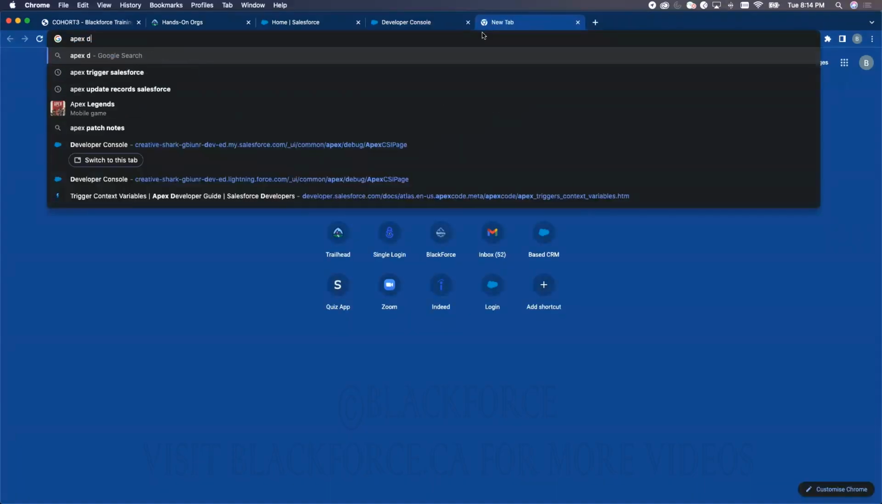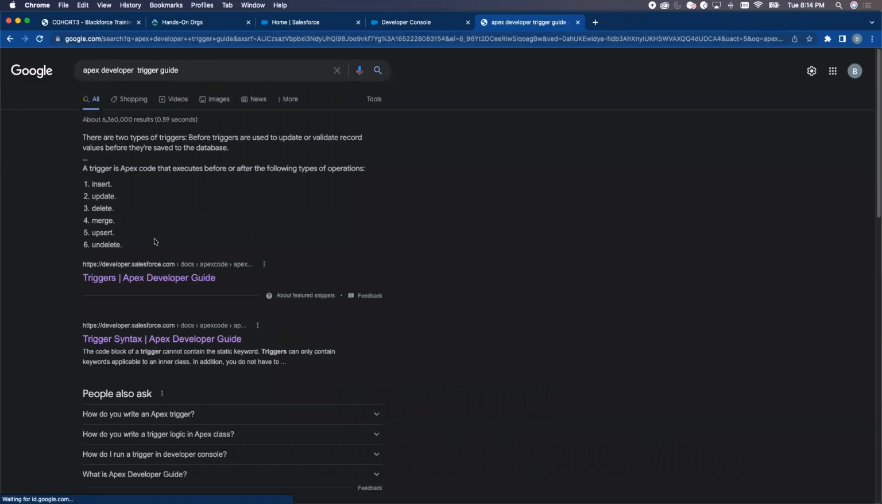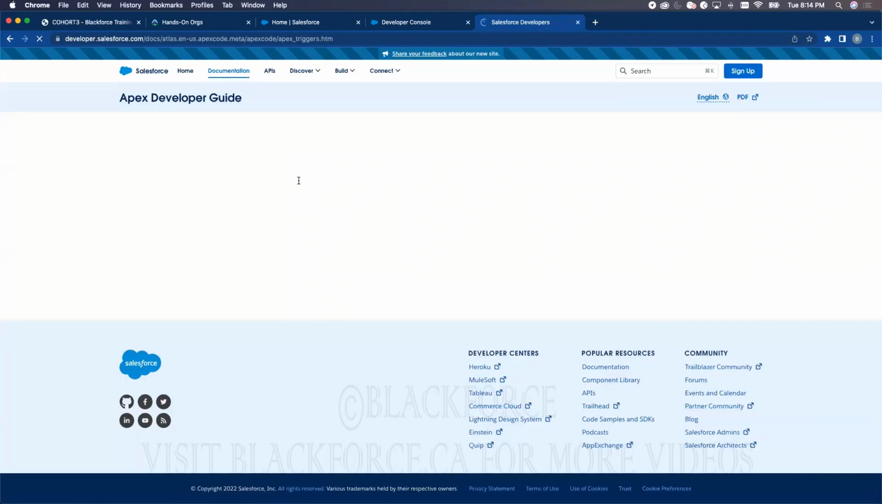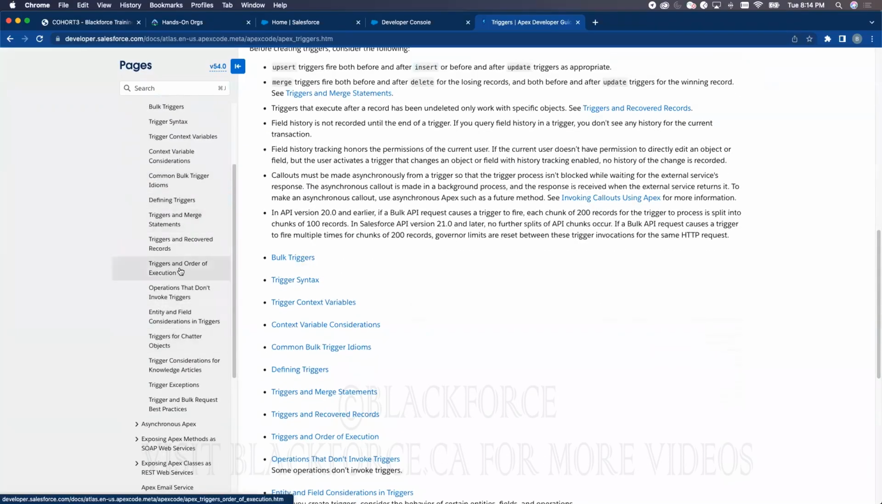In addition to that, I showed you the documentation for Apex, okay? I showed you how you can get whatever we've done within the document, okay?